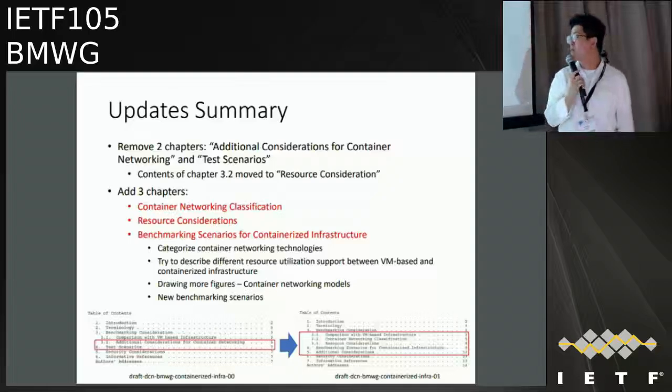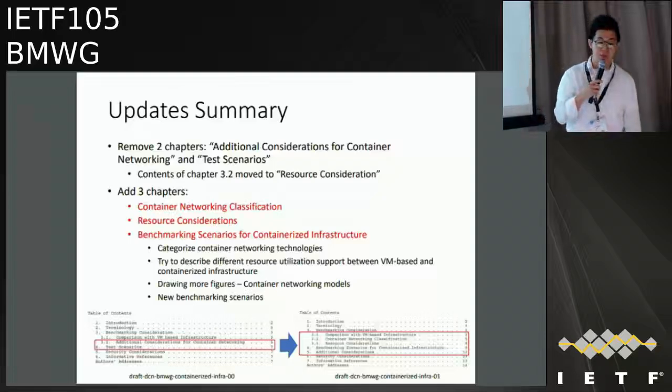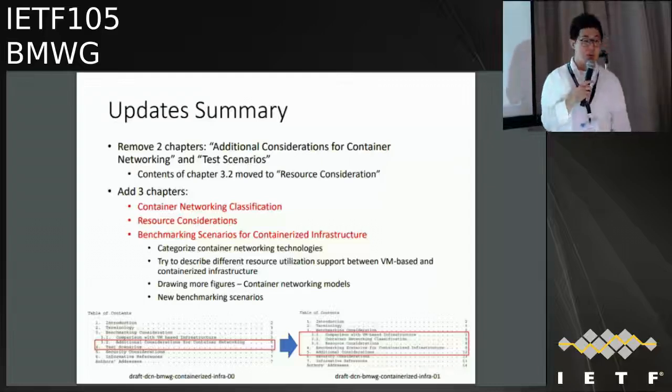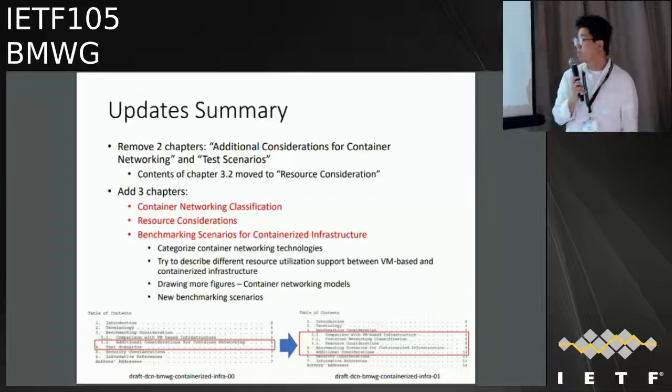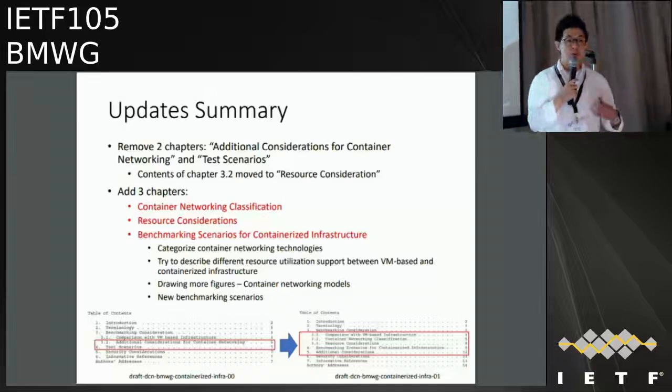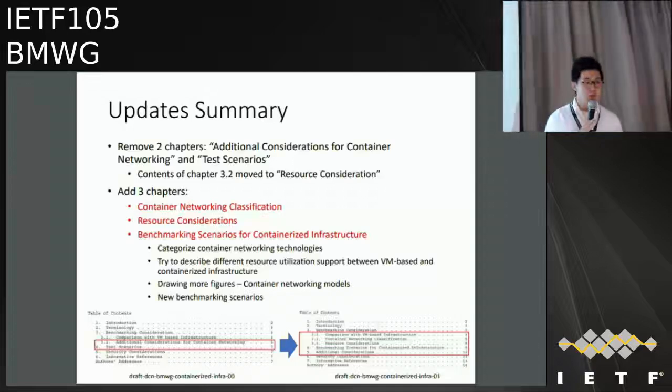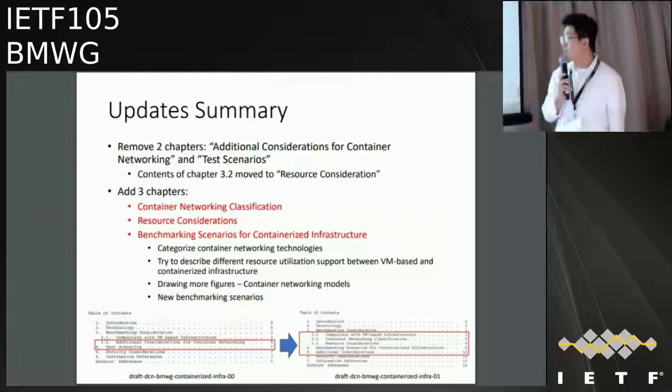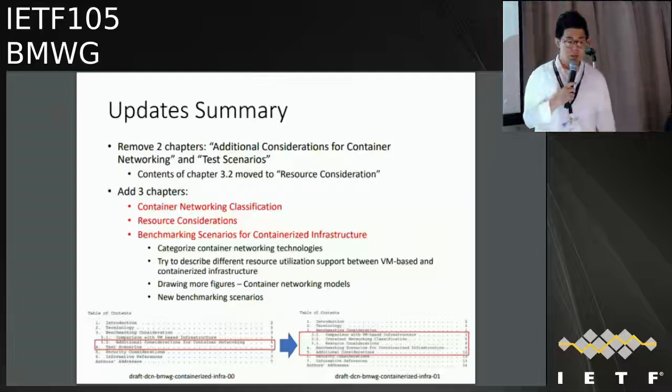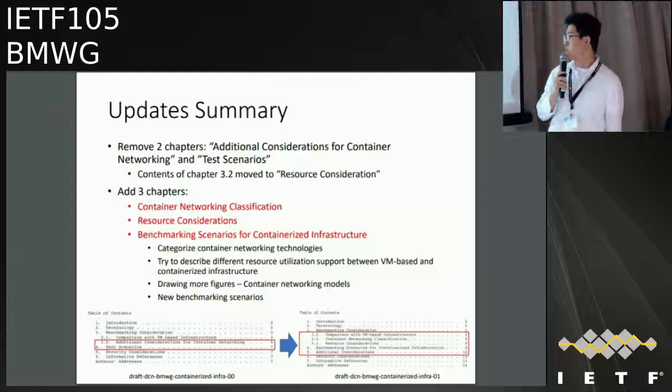The first is the container networking classification, then resource consideration, and the benchmarking scenario for the containerized infrastructure. Among these chapters, we categorize the container networking technology, and we also try to describe the different resource utilization support between VM-based and containerized infrastructure. We also drew more figures to clearly show the difference between the VM and the container. And then we also added a new test scenario for the container infrastructure too.